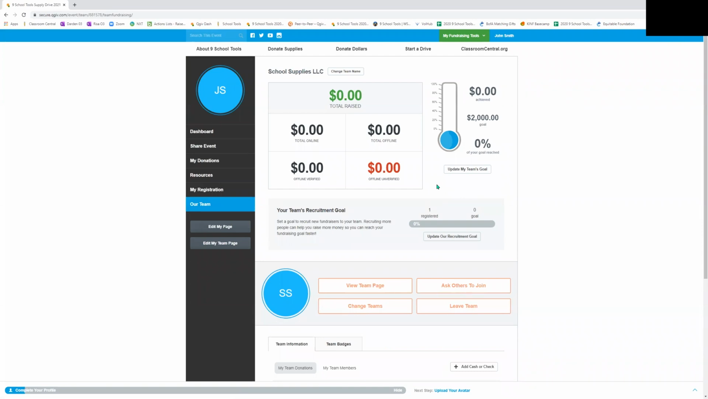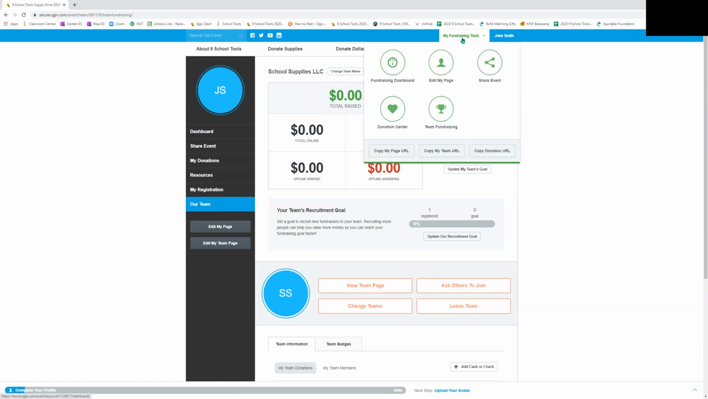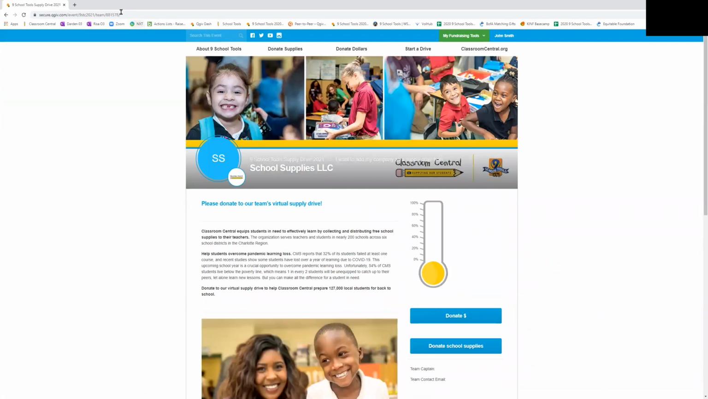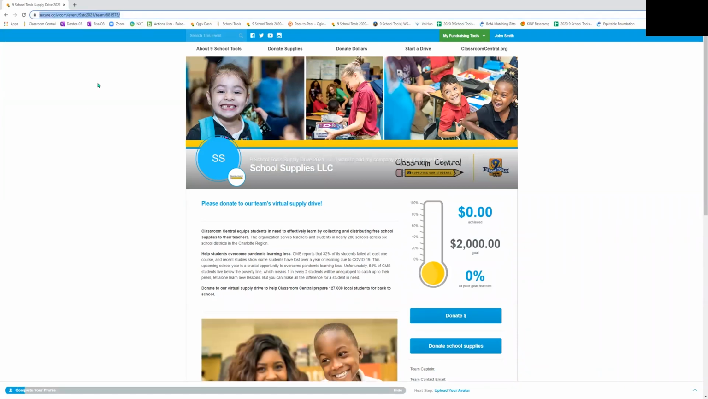You are now officially a fundraiser. To share your team page, select My Fundraising Tools, copy my team URL, or view my team page and copy the link in your browser.